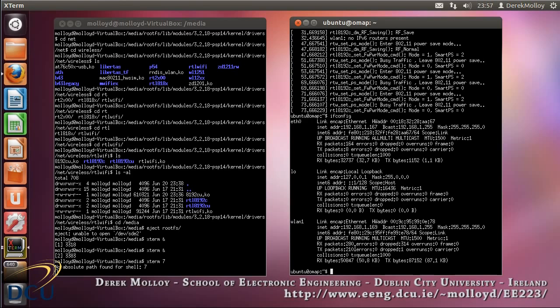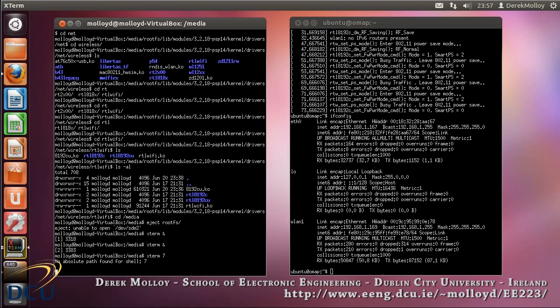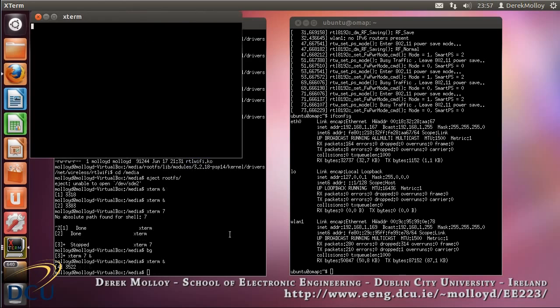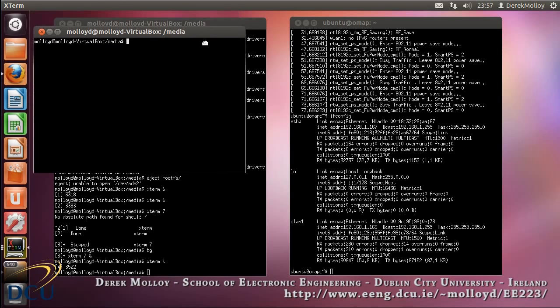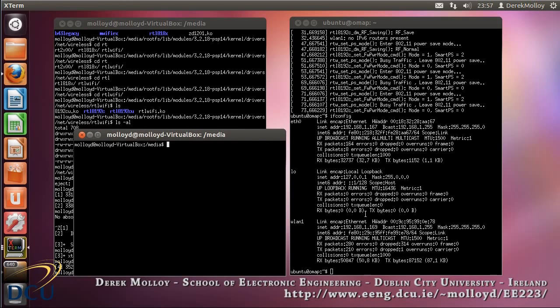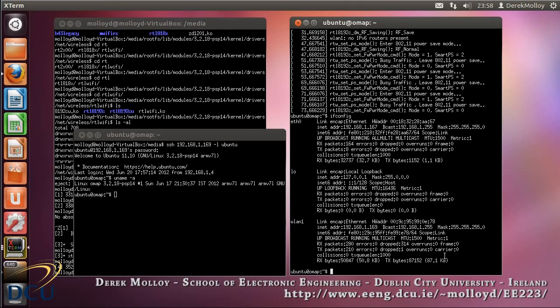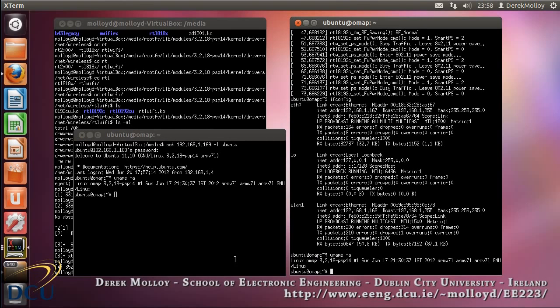So let's just prove it. Control Z, bg, xterm. Oh, I mistyped it. Okay, let's just prove it. We can secure shell into 169. Yeah, all working. Yeah, same device. Everything's working perfectly. So that shows that I've just gone through the steps there.